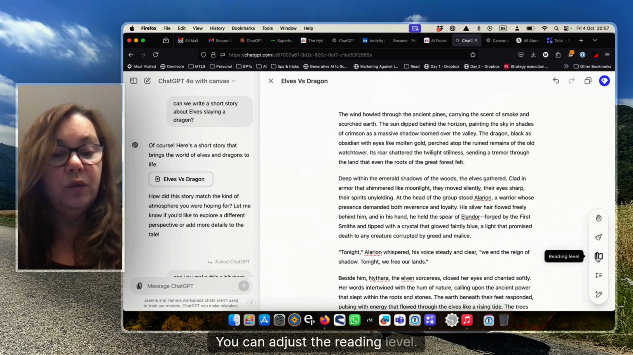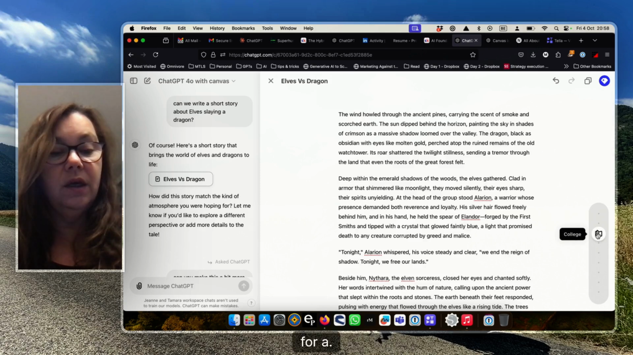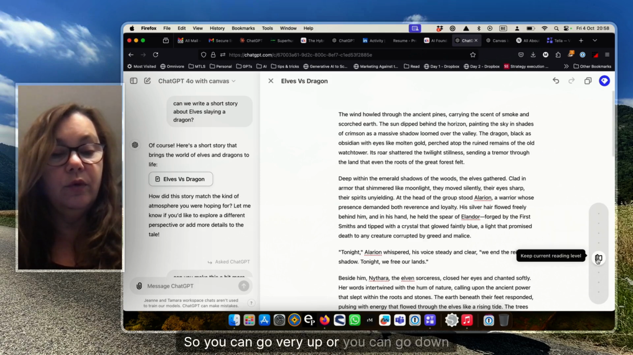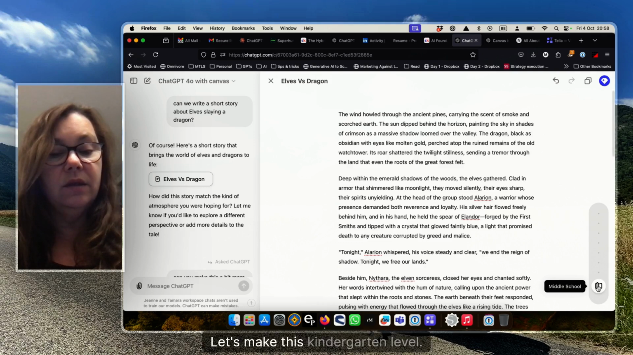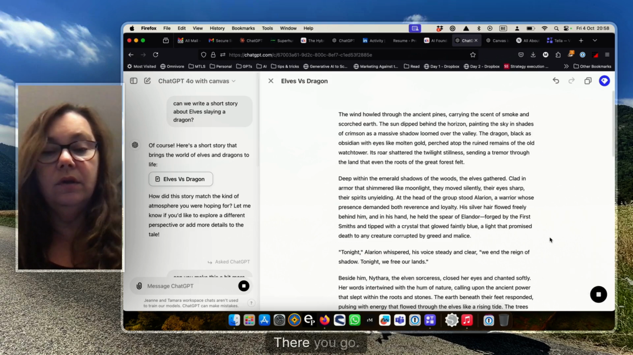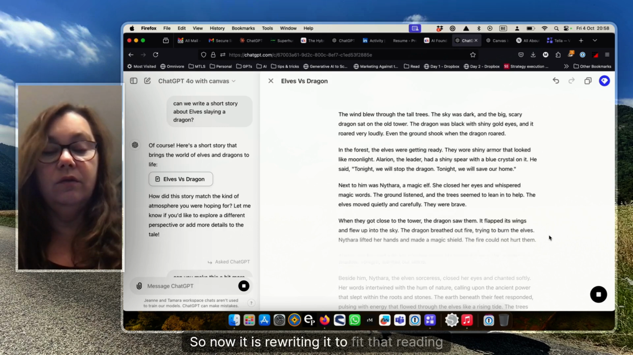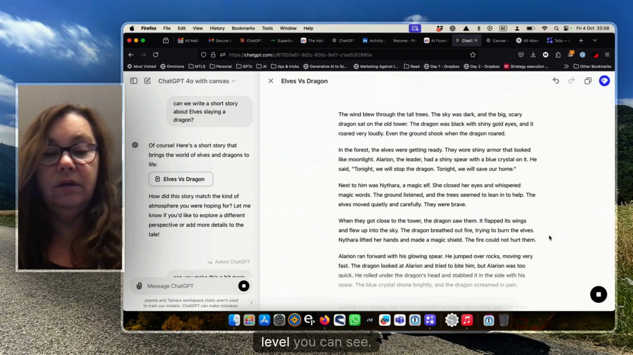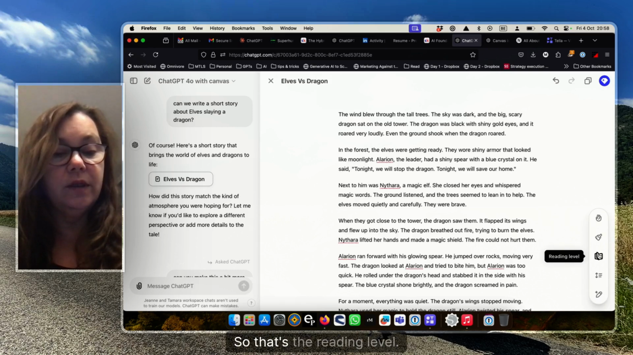The other thing that you can do is you can add final polish. You can adjust the reading level. So you can go very up or you can go down. Middle school. Let's make this kindergarten level. There you go. So now it is rewriting it to fit that reading level. And you can see, so the beginning here is written in much simpler language. So that's the reading level.